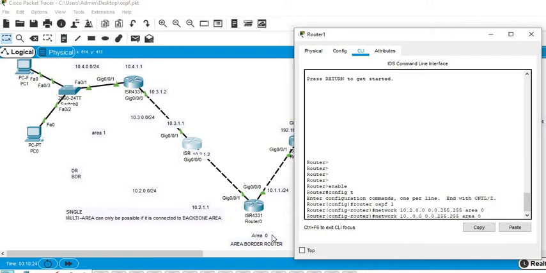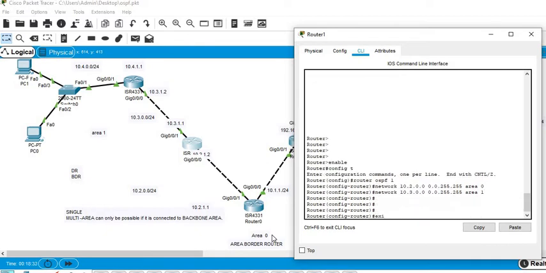Now you can see my 10.3 network. The 10.3 is under area 1, so I have to configure it as area 1 and exit.